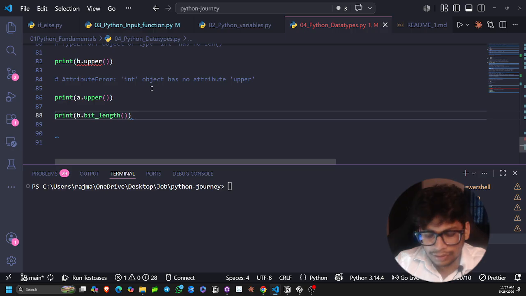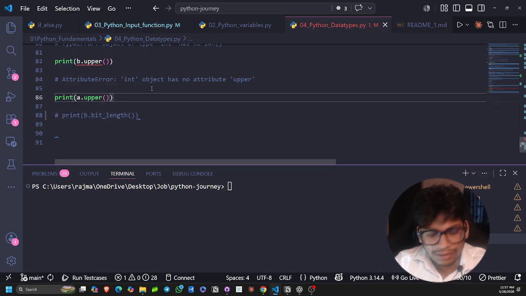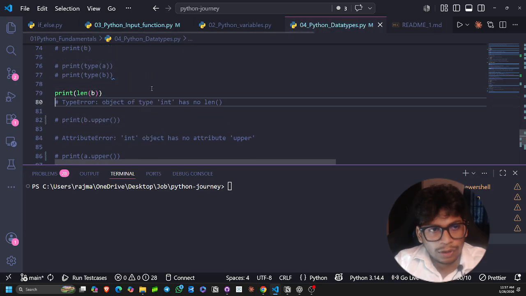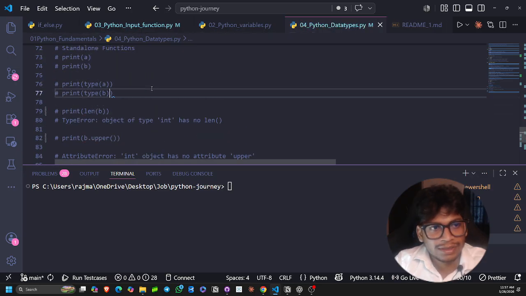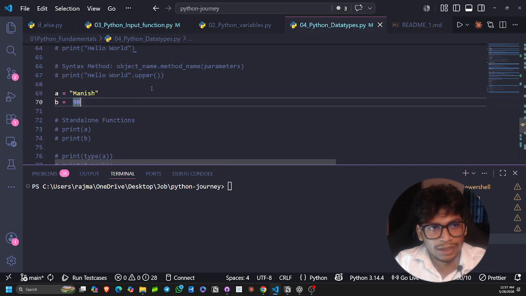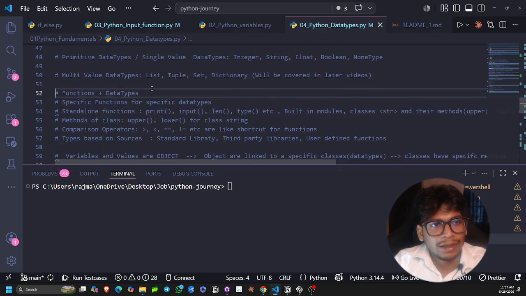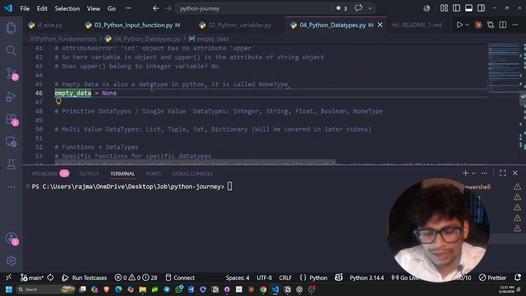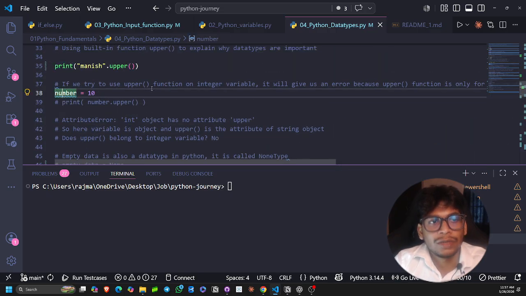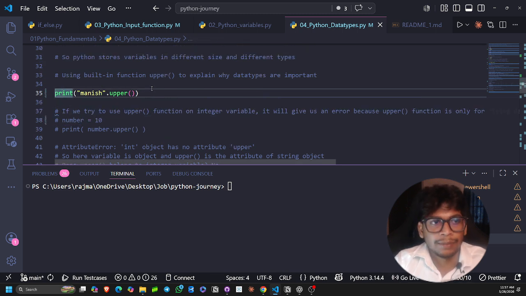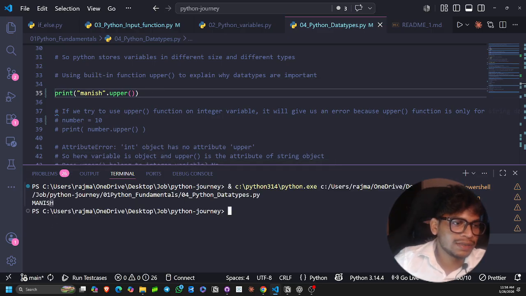Okay, so there are many things. This is the last step to understand for data type, and I want you to focus on this because this is a very important concept of data type. Here is the real use case of data type: to decide which function, which method will be used for which data type. So now let's print this. You can see the output is in capital letters, Manish.